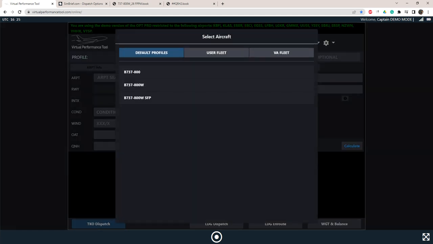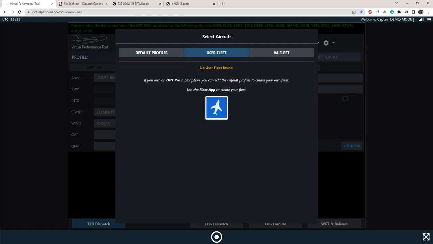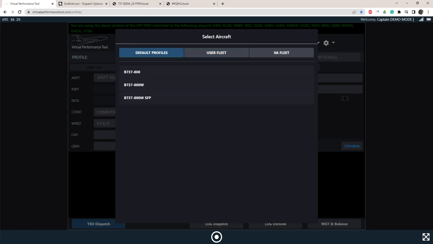So the OPT, when you start the OPT for the first time, there's some configuration to make. Firstly, we will have this pop-up that will ask you to select an aircraft. So you have all the default profiles available to you without the subscription. If we someday get the 777, you will have everything that you subscribe for available here. The user fleet is going to be your fleet when you will be with the fleet app, that when it's there, you will be able to create your own profiles that are based on one of those.